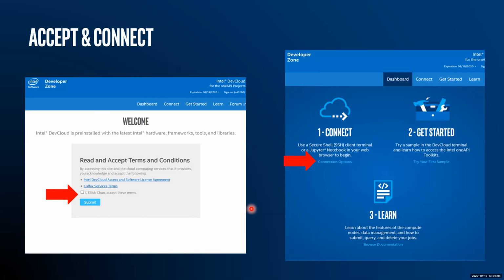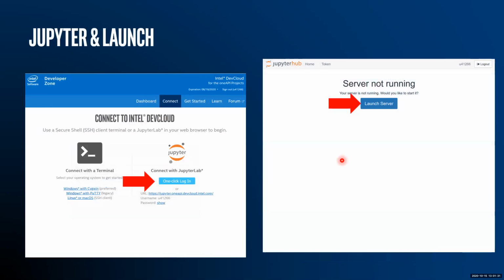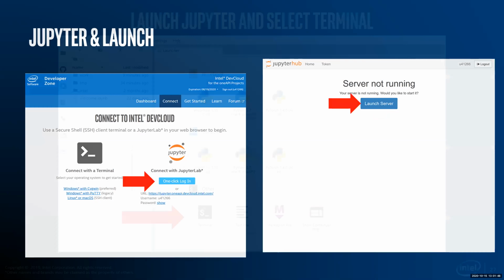So this is just the process, right? You give your registration details, and it will take you to the screen where you need to read and accept the terms and conditions. And once you are through that, you'll have the second screen, which shows the different types of connection options that you can connect to. The current way of doing it is using the Jupyter Lab, as I mentioned. You can also use SSH, but in this lab, we'll be doing it with the Jupyter Lab. So you click on one-click login, and you'll see the follow-up screen with launching the server, right?